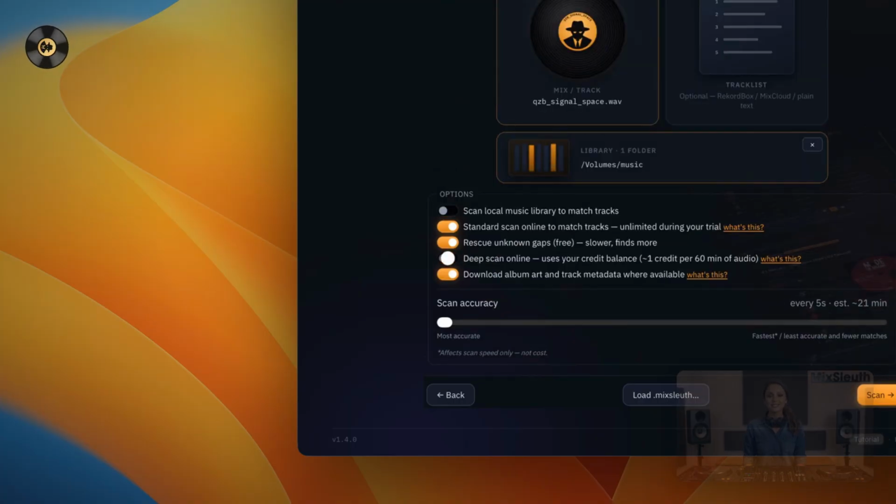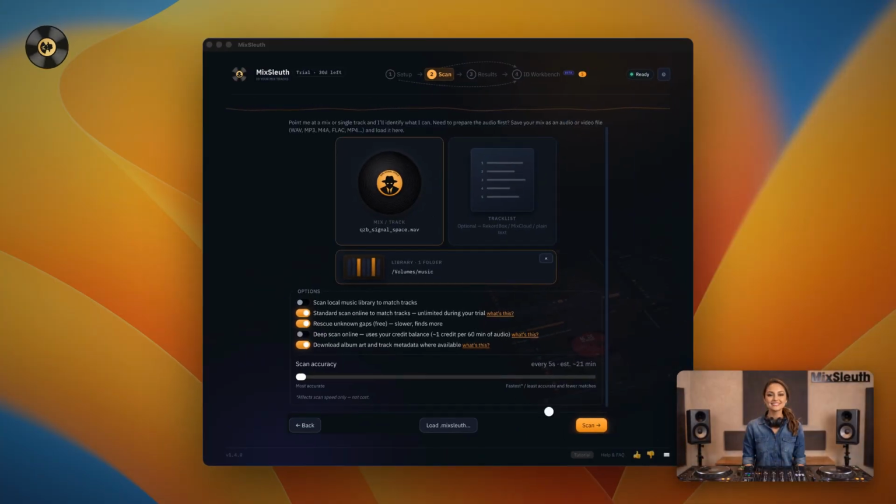We've added a rescue unknown gaps option, which will run another pass to pick up more tracks. Note that it will take longer if selected. The other big feature is we've added another world-class catalogue to the deep scan for those tracks that the standard scan doesn't pick up. For this demo, we will scan online only, enable rescue and do slow for accuracy. Select those and hit scan.